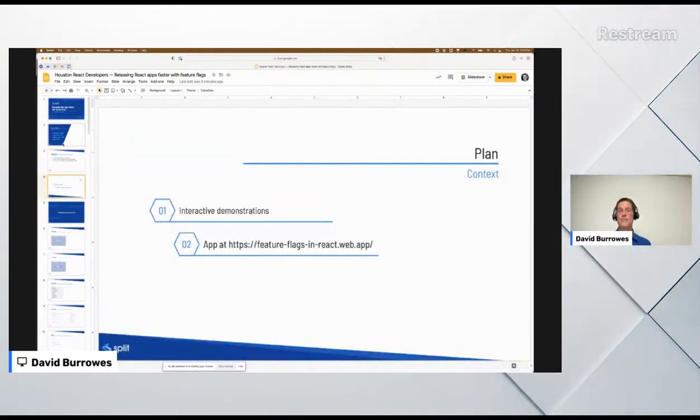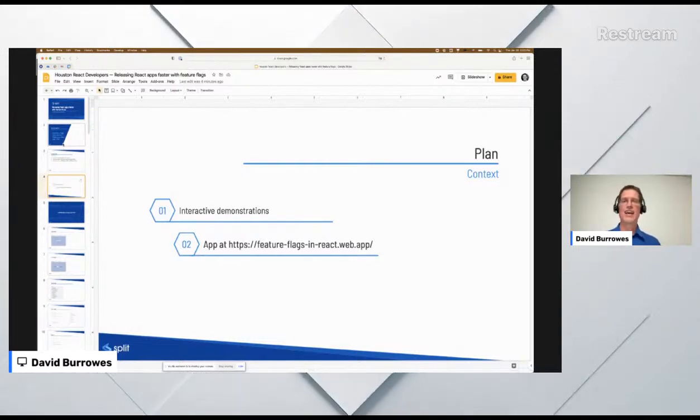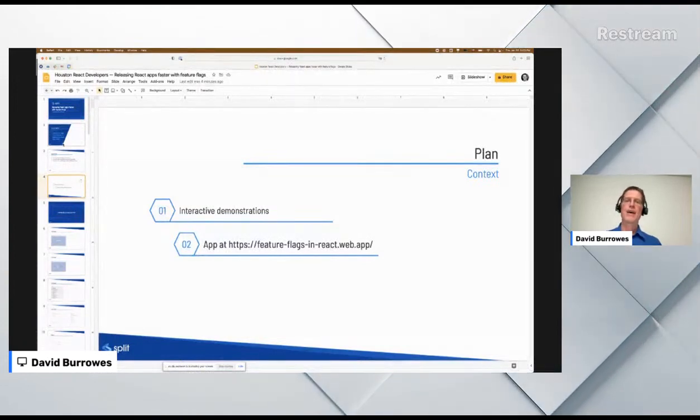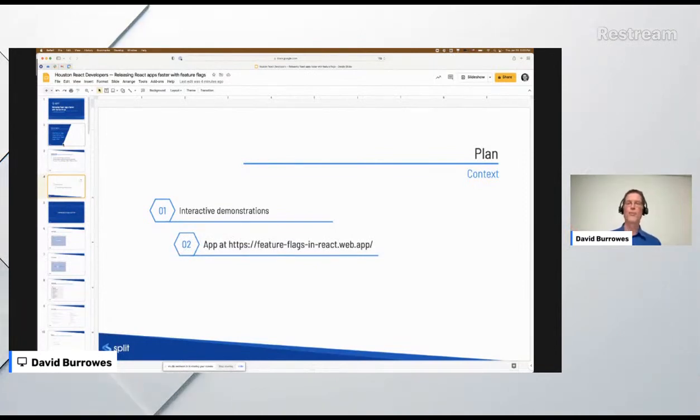My plan today is to do something a little bit unusual. My plan is to actually do an interactive demonstration of these features. So I will be writing code and doing deploys. The network and technology being what it is, when you try to do things live, they may break. So I have slides as backups, and we'll fall back to those if we have a problem.